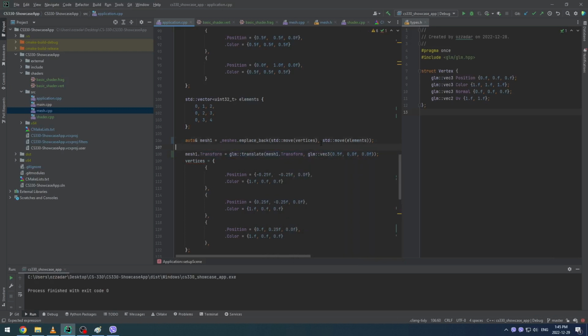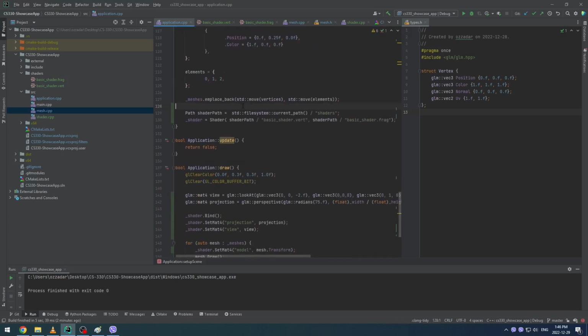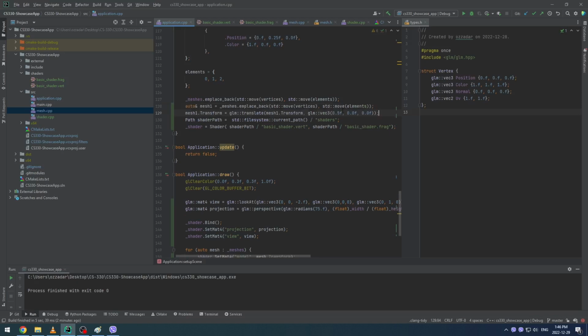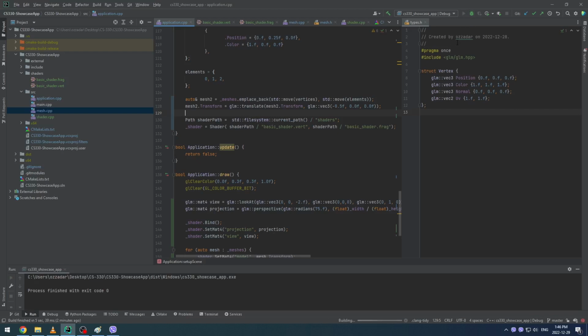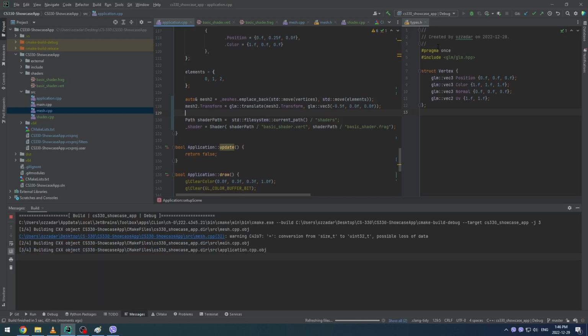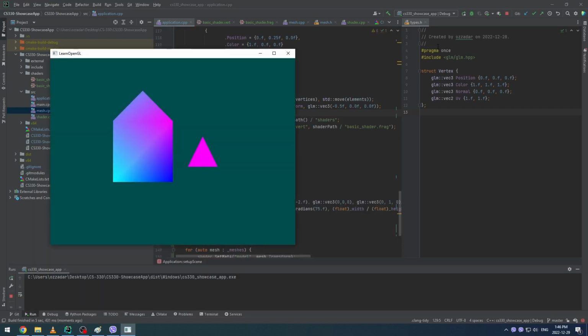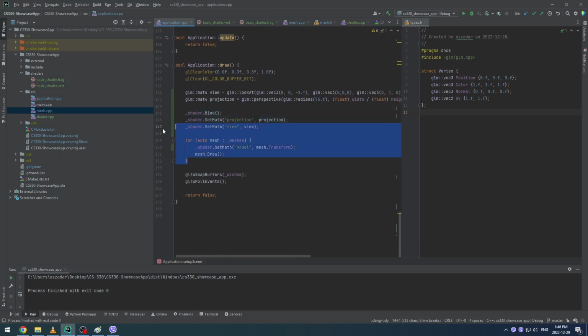Now we're going to do the same thing with the second mesh. So we'll remove this and we'll say auto reference mesh2, mesh2.transform, and this one we're going to move to the right, since the first one we did is left. So now when we play this, you're going to see that the things have moved apart. And that's how you have different objects that you can move around independently from each other.